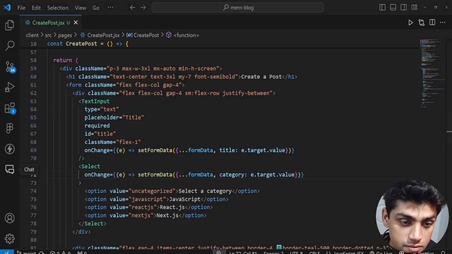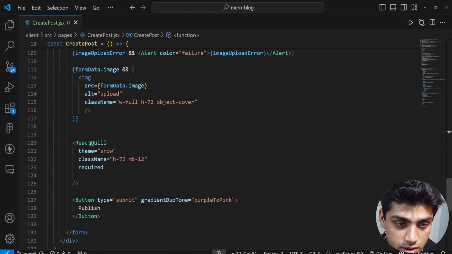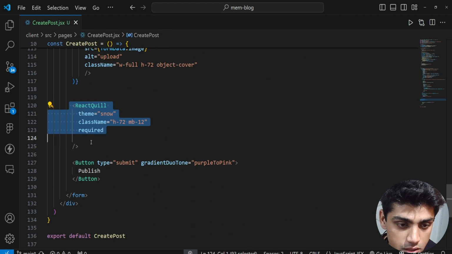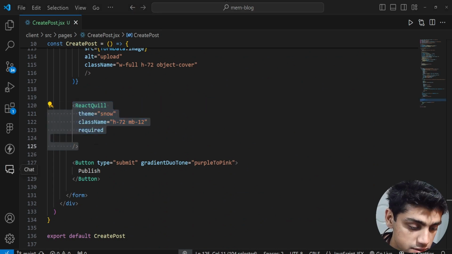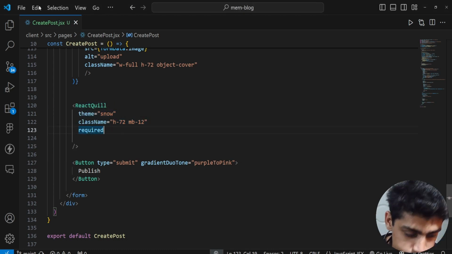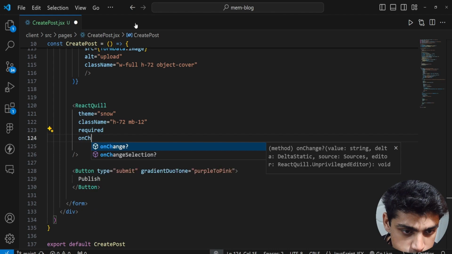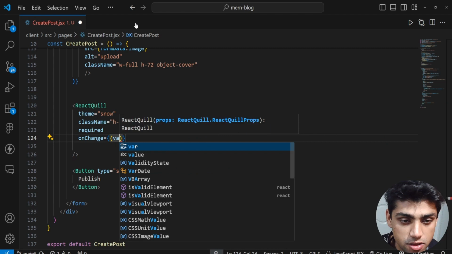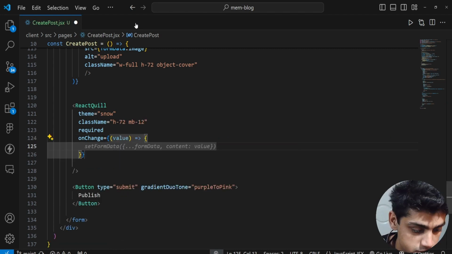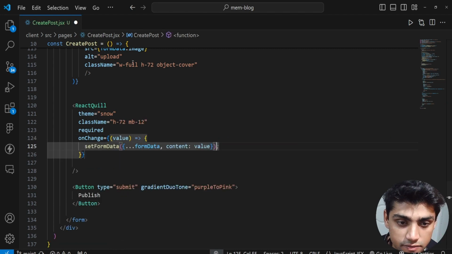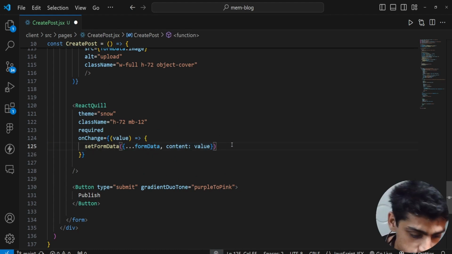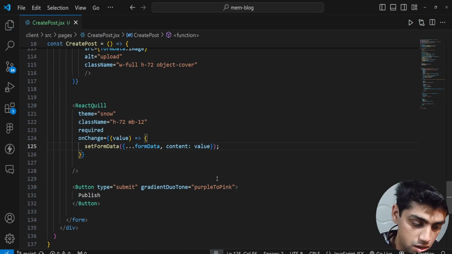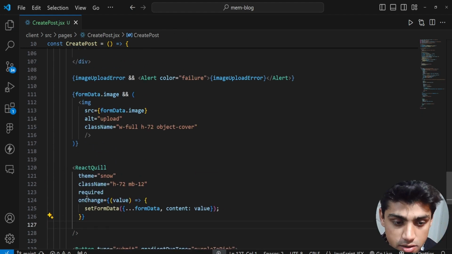Now if we go down, we have this React Quill, where we add our description, right? So right here, we're going to add in the onChange, and this is a little bit different from the other ones. This one has a value, and then you have it like this. You basically have setFormData, then formData, and then content: value, just like that. This is how it's actually defined for React Quill. So we have all of that there. Okay, so now that's good.